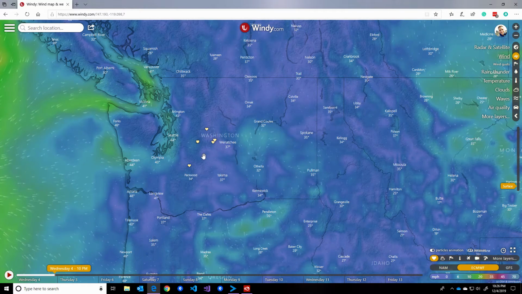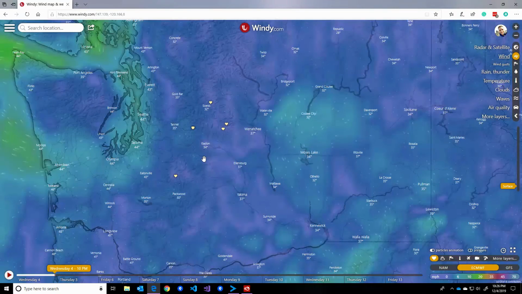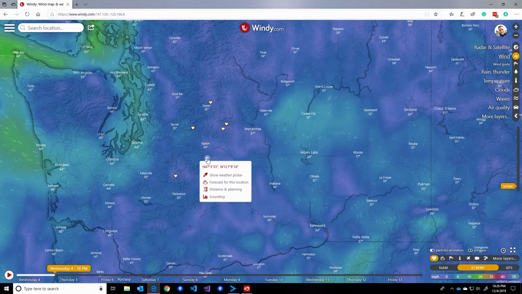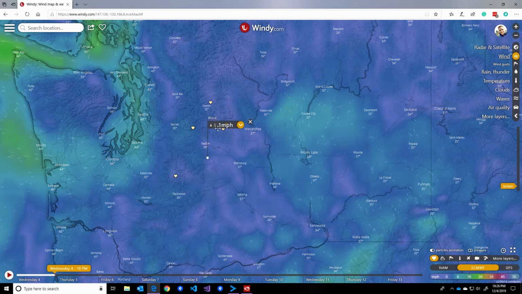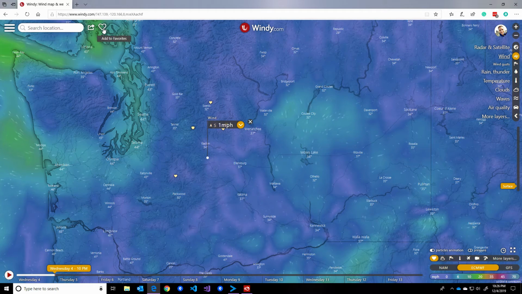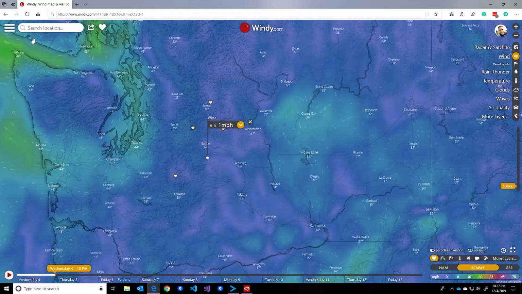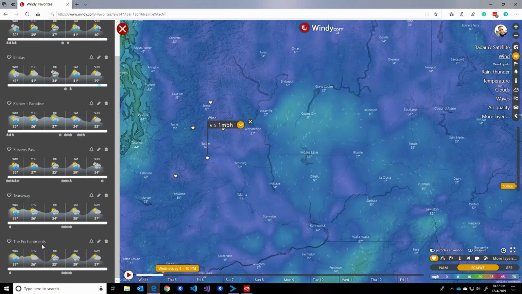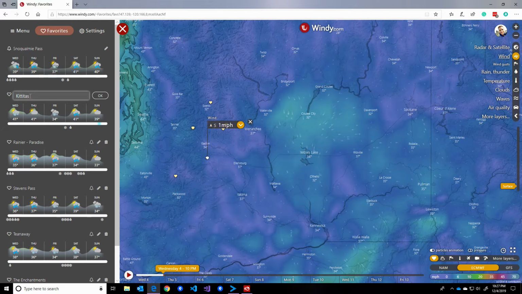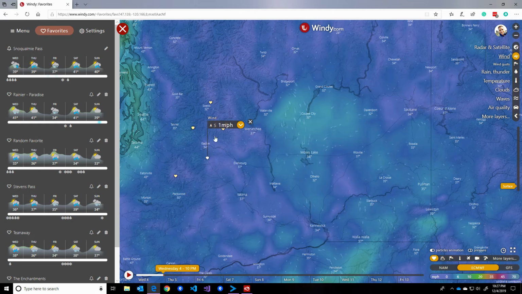And by the way, if I wanted to add a favorite anywhere I want, I could just right-click on the map, show the weather picker, and click Add to Favorites. And I can add it to a favorite. And now it'll show up right here. And then I can rename it if I want to. So then it'll appear along with the other hearts, and you'll have it in your summary.